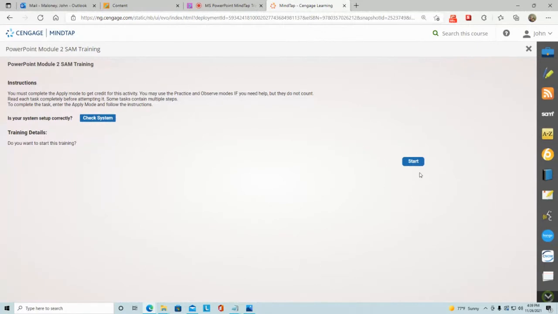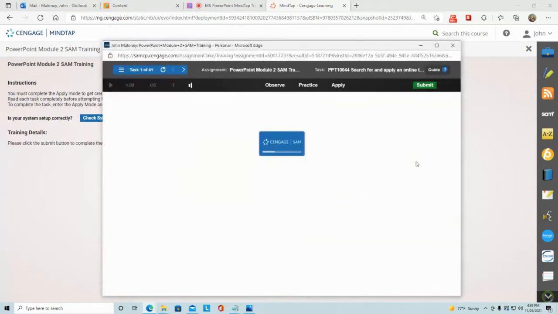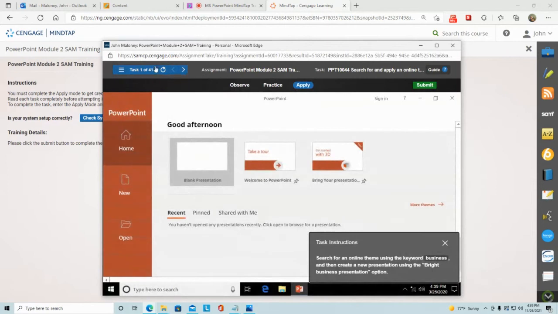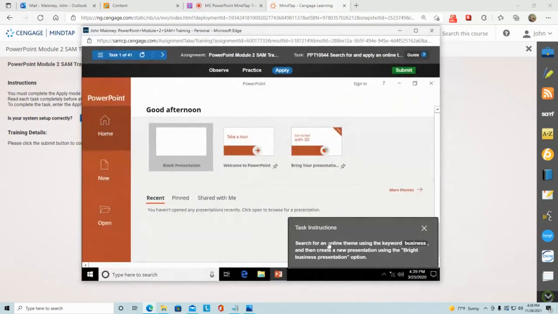Start again. So remember there were 40, gosh, I think I said 44. Got a bad memory. Anyway, this one is 41. So assuming it was 44, then now we're at 85 already. All right, let's see. Search for an online theme using the keyword business. And they got it in lowercase. They're doing a lot of weird things. But anyway. And then create a new presentation using the Bright Business Presentation option.